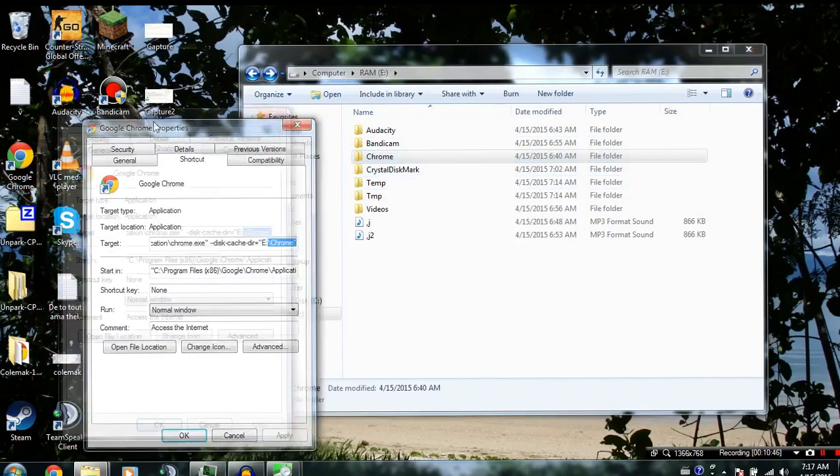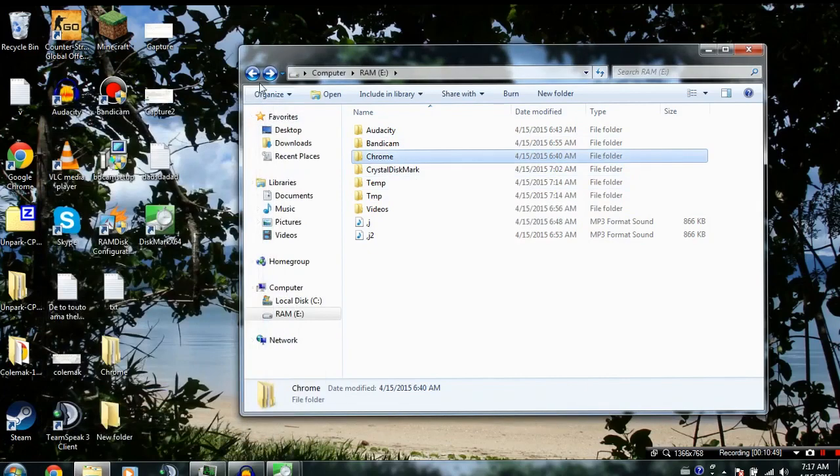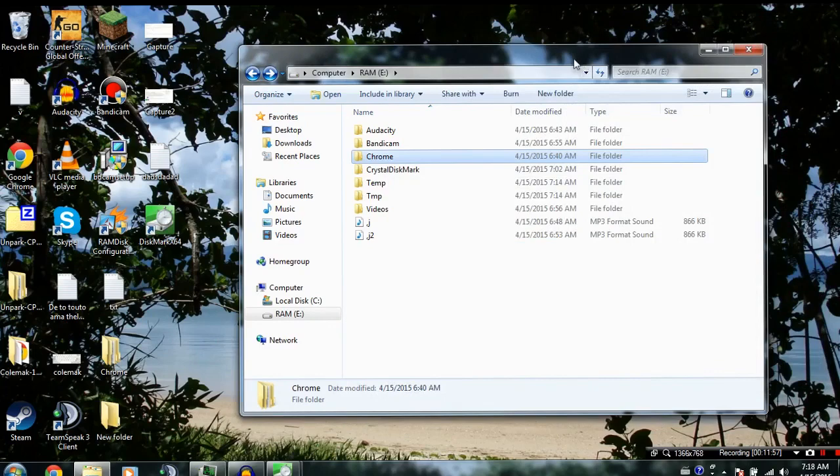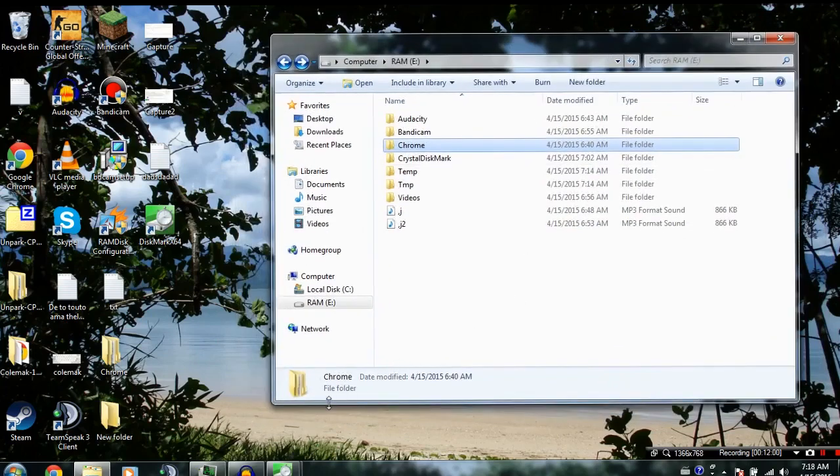Enjoy your faster computer with your RAM disk. Now, just a warning: if you have less than 4 gigabytes of RAM, making a RAM disk will just make your computer insanely slow. Because if you have 2 gigabytes of RAM, your PC is already using about 70% of it, so you have about 500 megabytes free or less. But it all depends on how you want to use your RAM disk. But yeah, that's all about it.